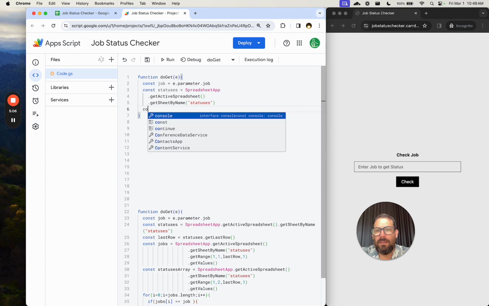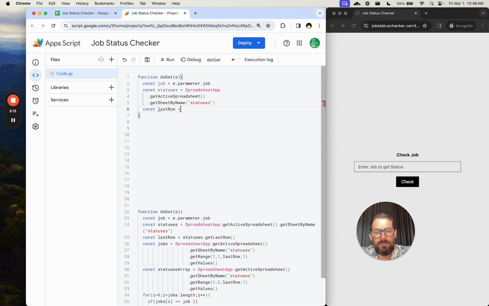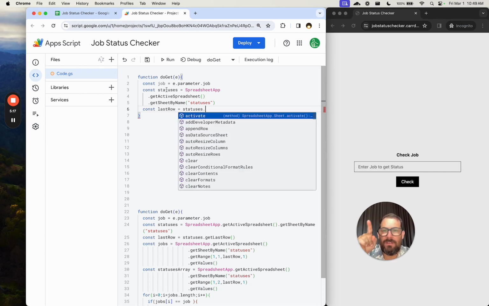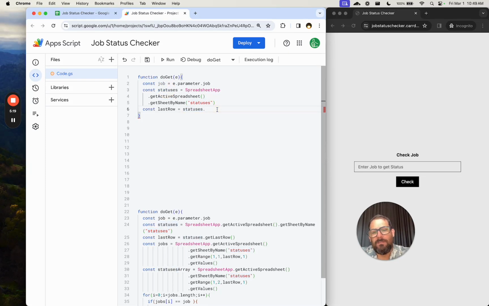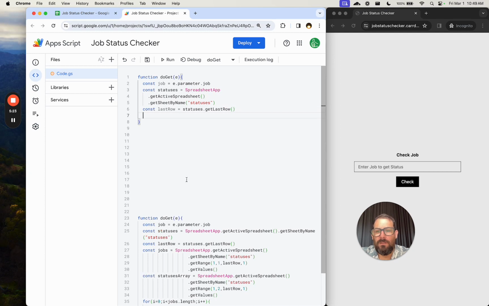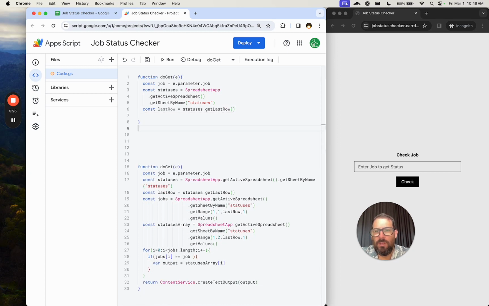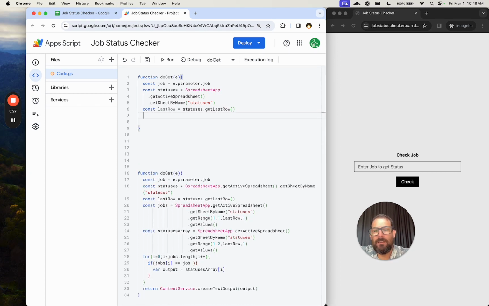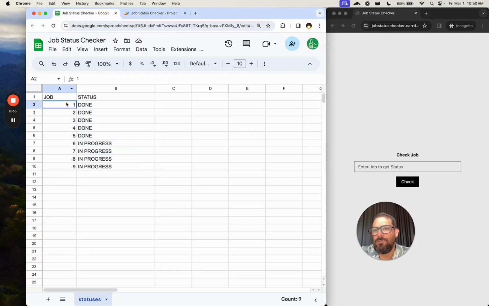We're going to now get the last row of that sheet, because we need to know how many things are in here, equals statuses, which is this variable right here, dot get last row. That's all we need. Let's follow along here. Now we're going to grab all of the jobs. We're going to do exactly the same thing we did here with statuses, but we're going to get the jobs. And these are the job IDs or job numbers here.